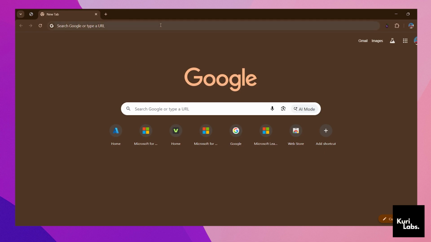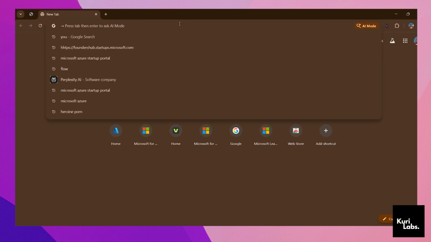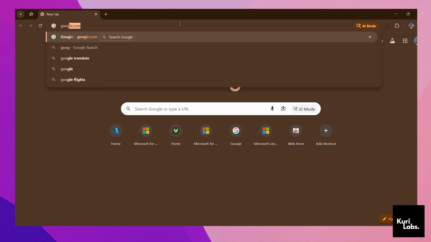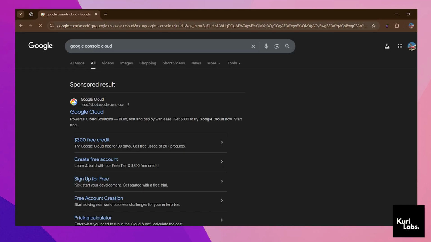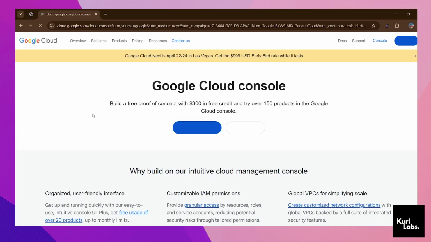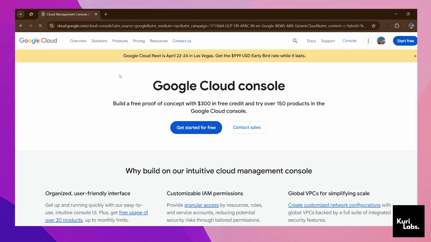Now, after getting your Microsoft Azure subscription, it's time to get the Google Cloud credits. To get the Google Cloud credits, you have to search for Google Cloud Console and hit enter. From here, click on the first link. As you can see here, if you're a new user, you will get something like this, which says build your concept with 300 free credits and try over 50 products in Google Cloud Console. To get started, simply click on the get started for free button.